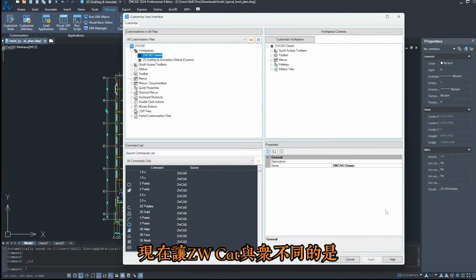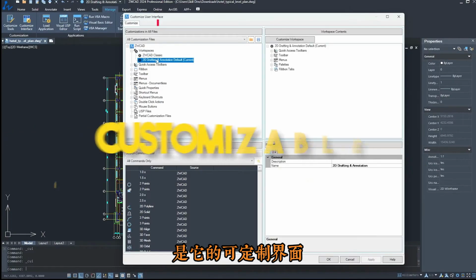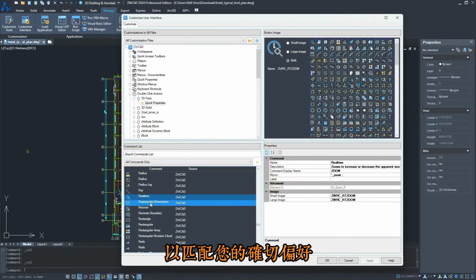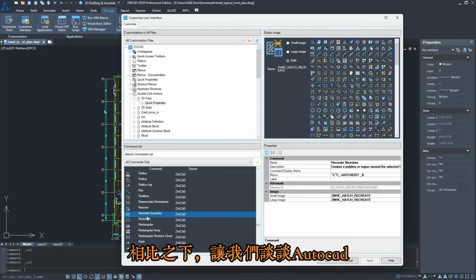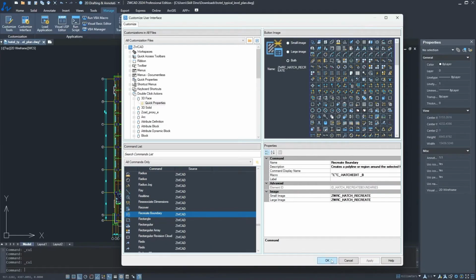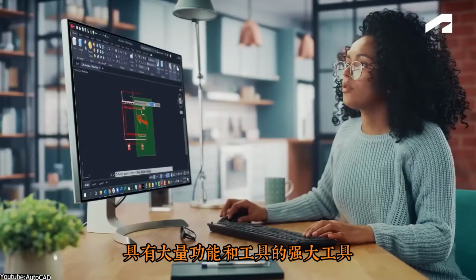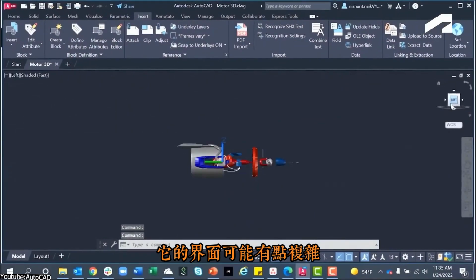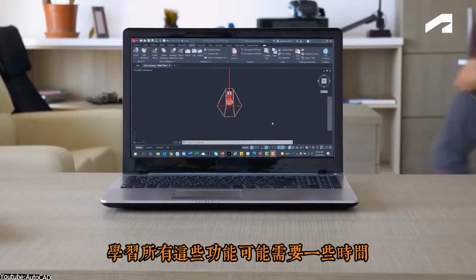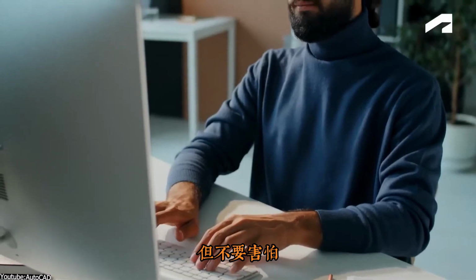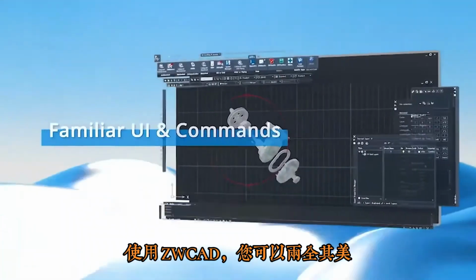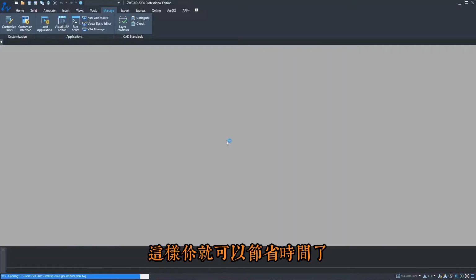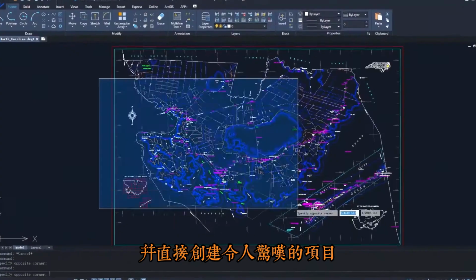Now, one of the things that sets ZWCAD apart is its customizable interface. That's right, you have the power to tweak and tailor it to match your exact preferences and specific needs. In comparison, let's talk about AutoCAD. While it is a powerful tool with a plethora of features and tools, its interface can be a bit on the complex side. And hey, we get it. Learning all those functionalities might take some time. But fear not. With ZWCAD, you get the best of both worlds. A customizable interface which is user-friendly and efficient, so you can save time and get straight to creating amazing projects.